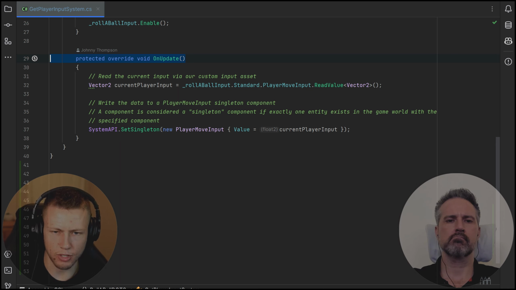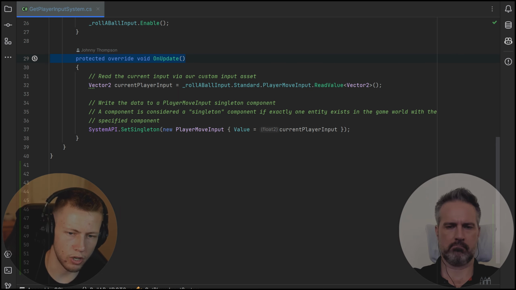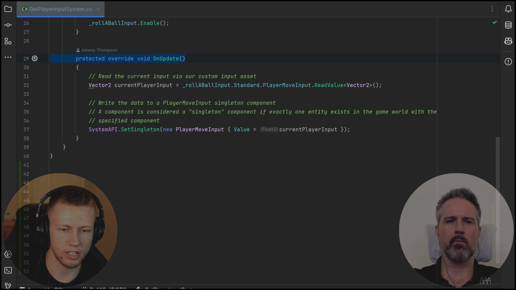And then down in the on update, I'm using, again, that system API to do a set singleton, because we know that there's only one of those player move input data components in the ECS world. So this is considered a singleton component. I'm creating a new player move input and setting that value. Remember, that is a float 2 value. I'm setting that to the current player input, and there is an implicit conversion from the vector 2 to the float 2, so that's how we can just pass that in there. That's how I'm setting that player move input.